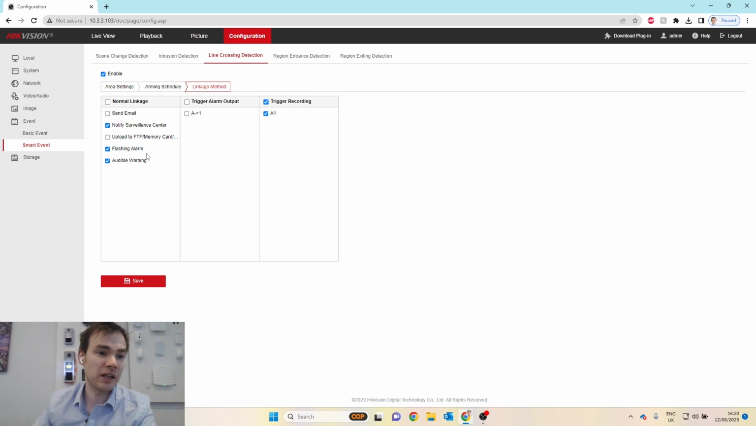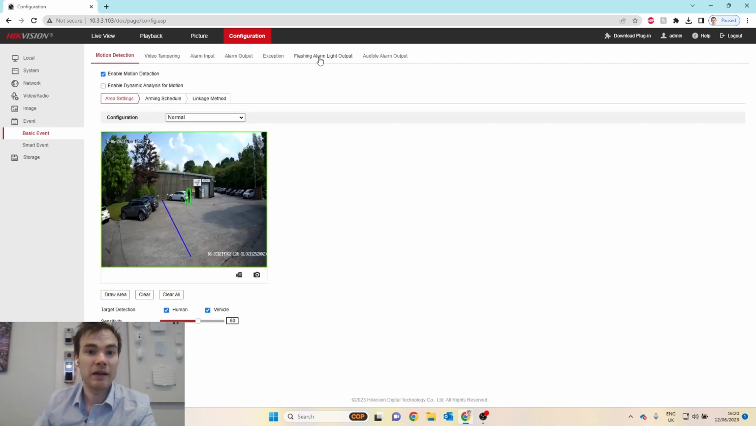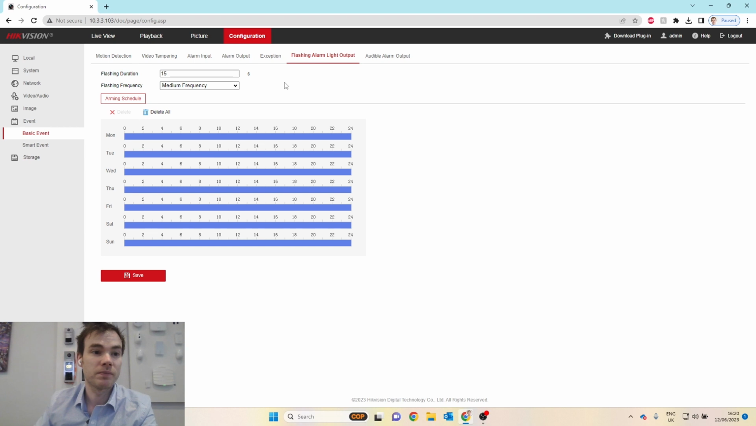Now I have got the flashing alarm and the audio warning turned on. To tweak those particular settings, we find these under the basic event section. At the top there, flashing light output. How long does it flash the light for? Pop that to 10 seconds. What's the frequency of the flash? High frequency, medium frequency, low frequency, or just permanently on. And then, as always, the schedule for when that's going to be.